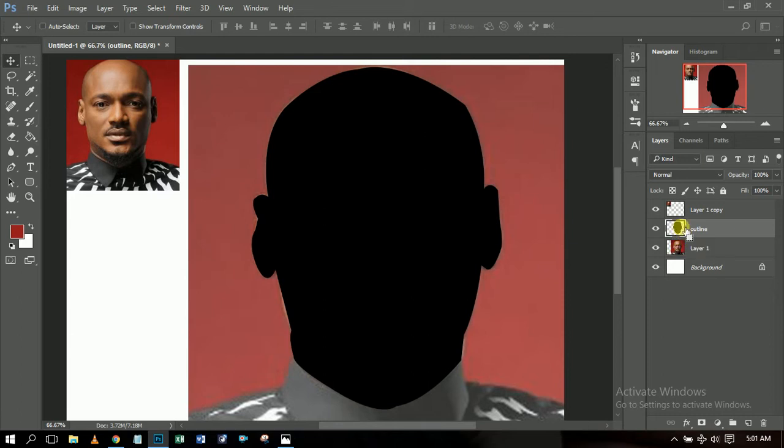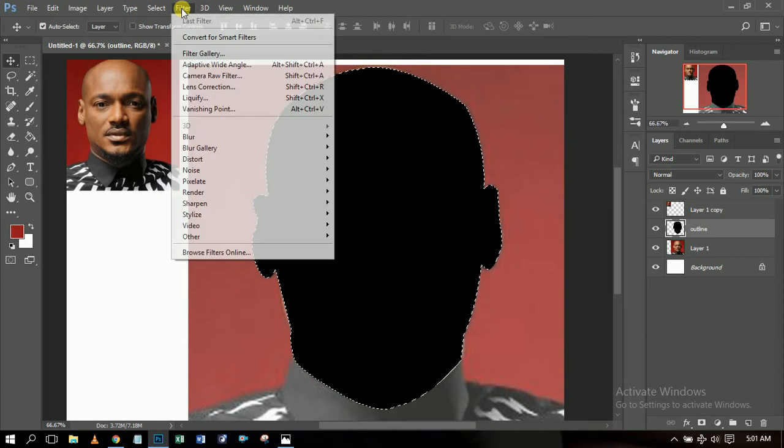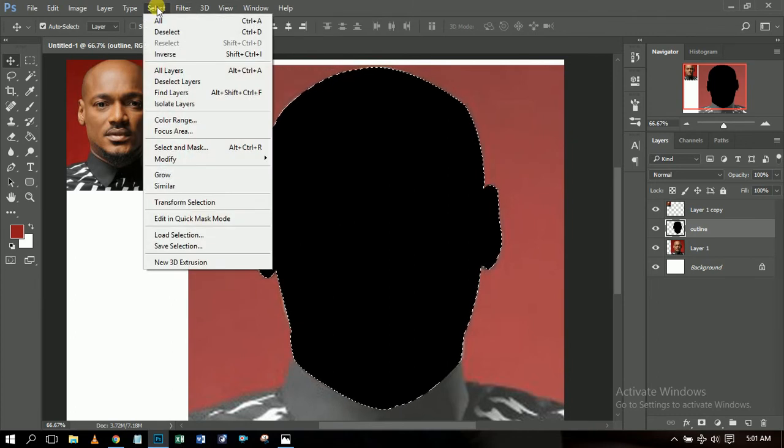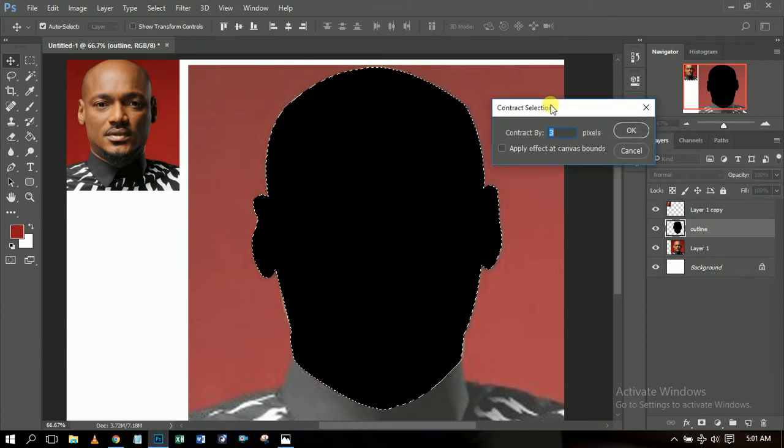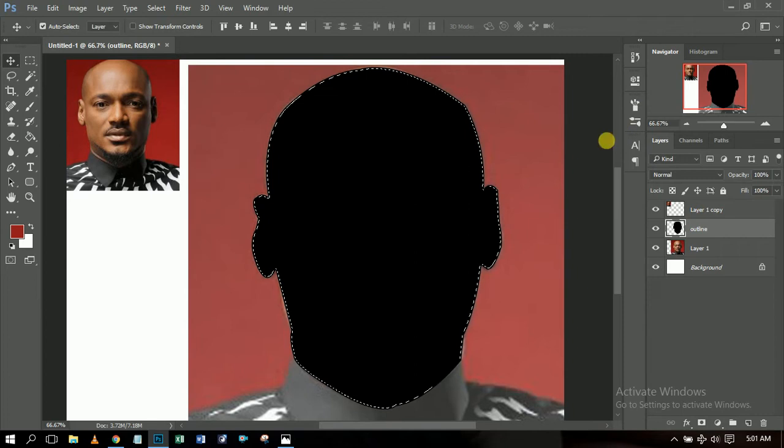press your Control key down, then click on this outline layer to select it. Then go to your filter, go to select, then click on modify, then click on contract. You can use 3 or 4, but I always like to use 3 so that the outline won't be too much. Then you click OK. You can see that it has contracted inside.